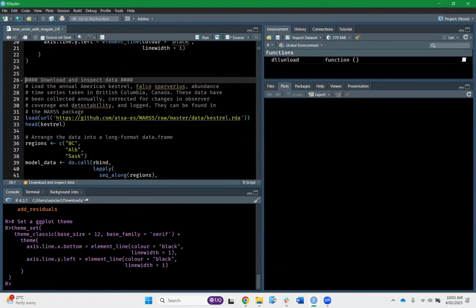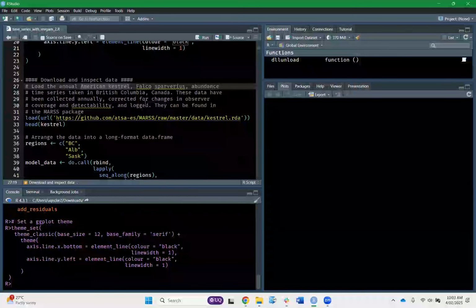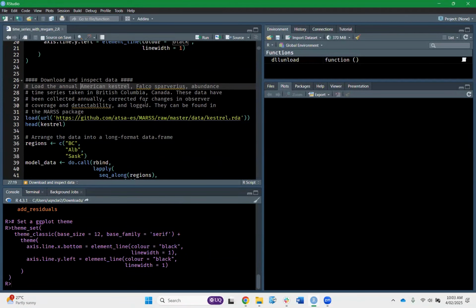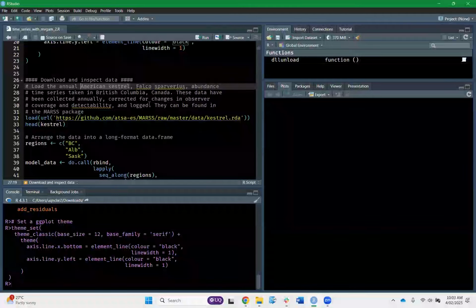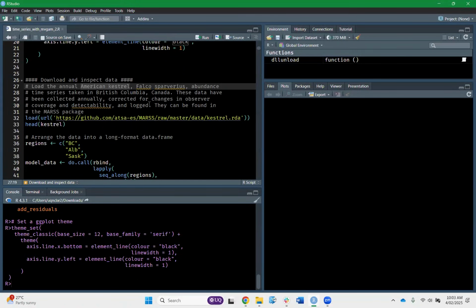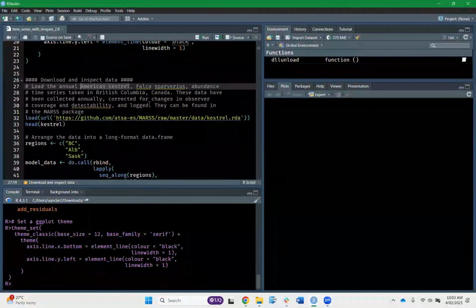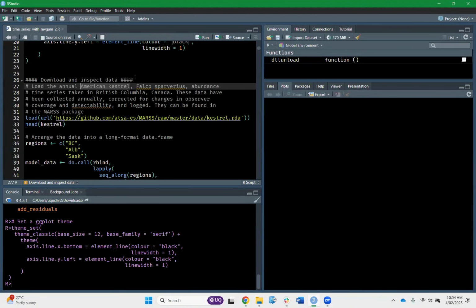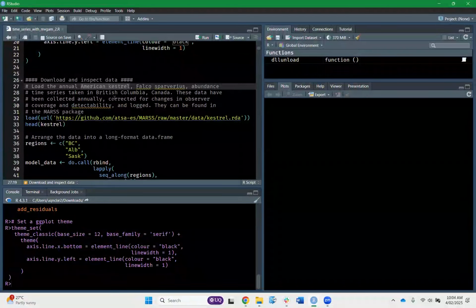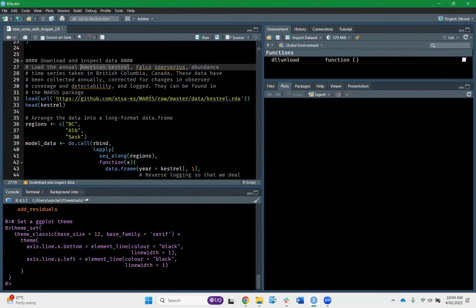Okay, so we're going to work with a data set that's available in the MARSS R package, which is a really useful package for fitting state space time series models. This is a data set of American kestrel abundance. It's actually abundance that's been corrected for some detectability and other things that have been used to try and adjust this abundance measure. So it's not actually in counts, but it's basically a time series of relative abundances of American kestrel in some different regions in Canada.